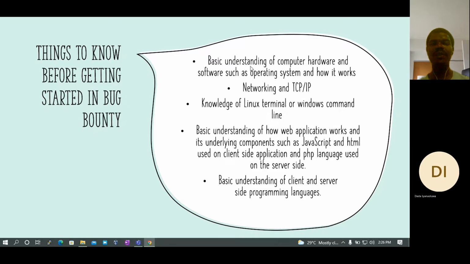One, basic understanding of computer hardware and software, such as operating systems and how they work. I know that we are mostly familiar with the Windows operating system, and in our first session, I gave us diverse types of operating systems and their specific roles. We have Linux-based operating systems. We have macOS, which is a product of Apple. So we have different types of operating systems, but at least you must have knowledge of all these three: Linux-based, for example Kali Linux, Debian, Ubuntu, and then macOS and Windows, right?